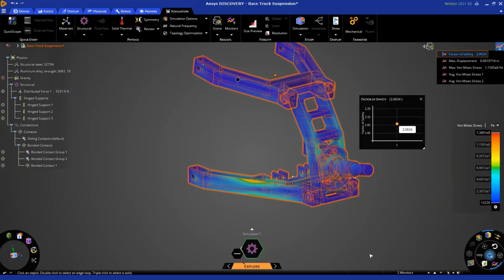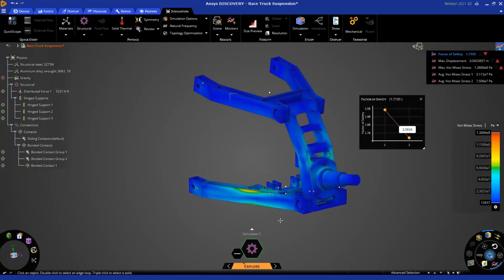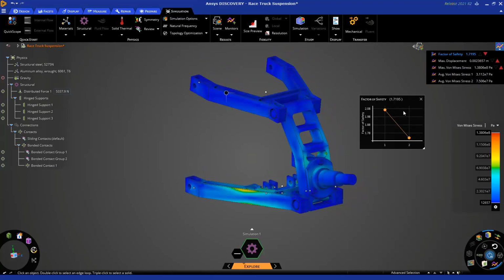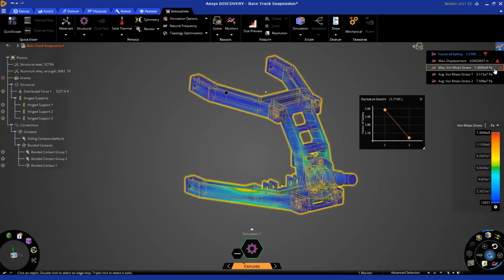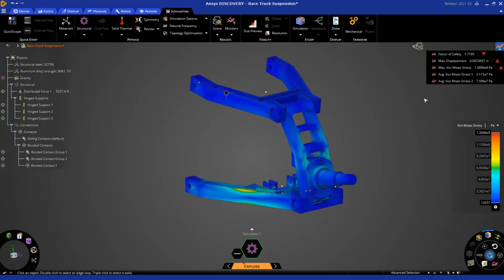And so our color contours here are going to update on our body first, and then our charts will update here on our monitors. And as you can see, by ramping up my load, we had a decrease in factor of safety, an increase in our displacement and stress as well. Things we would expect.